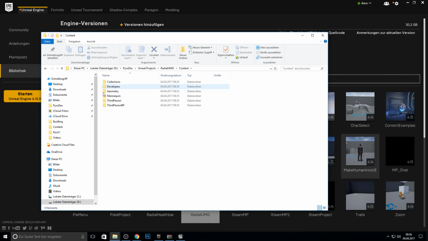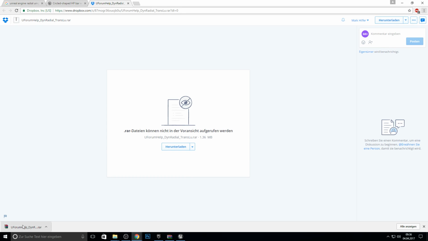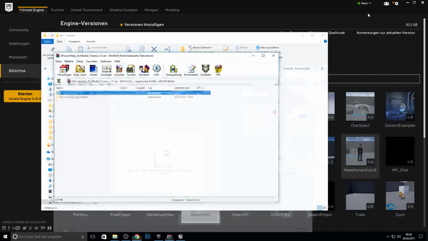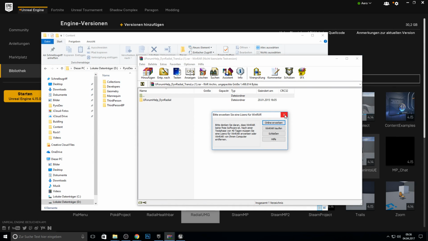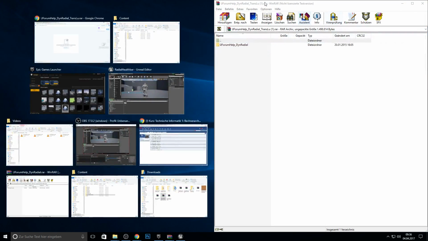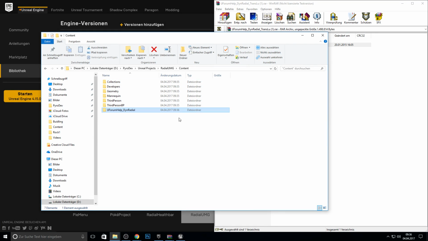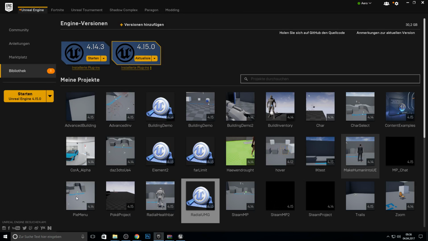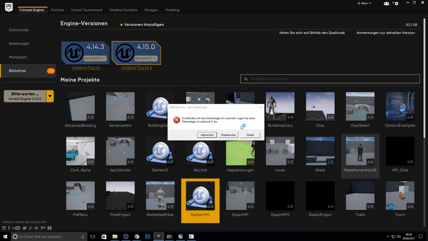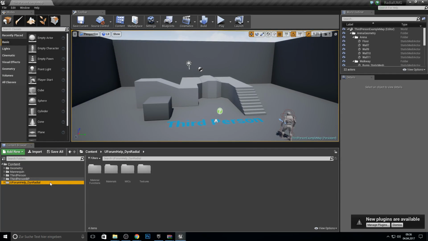And here inside the content, open it up and then go to Google again. Open your download, and then do exactly like I do. So get this folder here and put it straight into the content folder like this. And then you can reopen the project. And we got here our forum post, the dynamic radial health bar or XP bar.